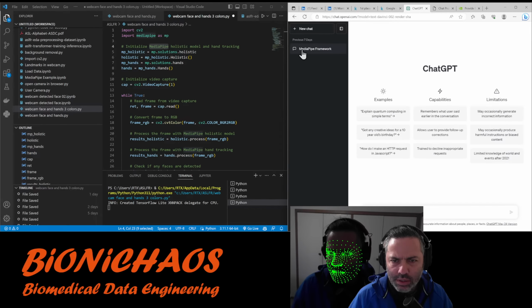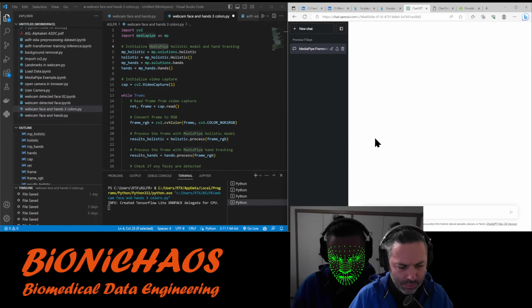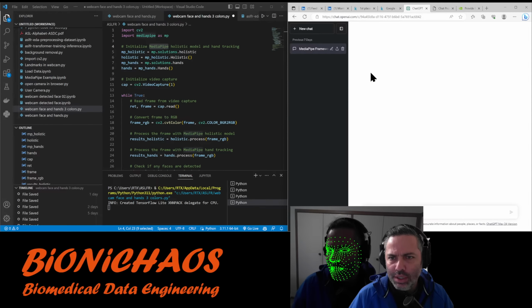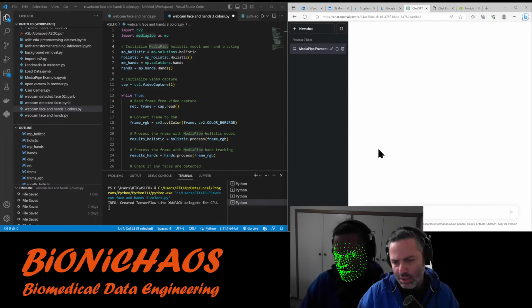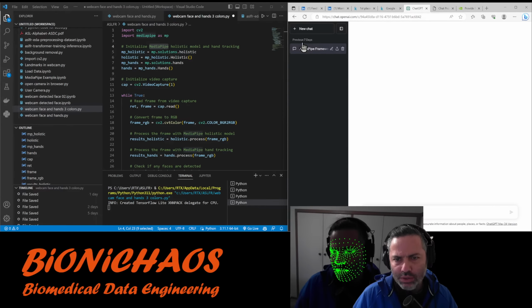Yeah, for some reason it was meant to save what you did on the OpenAI website, but obviously it's not there. That's actually the MediaPipe code. Interestingly enough, there's something wrong with the chat. Just start a new one.